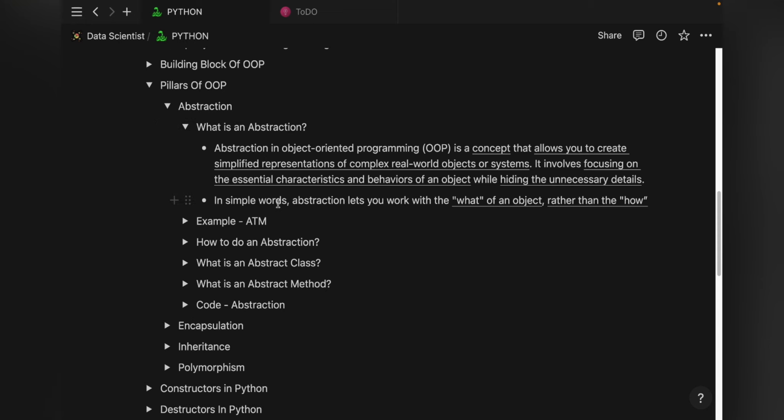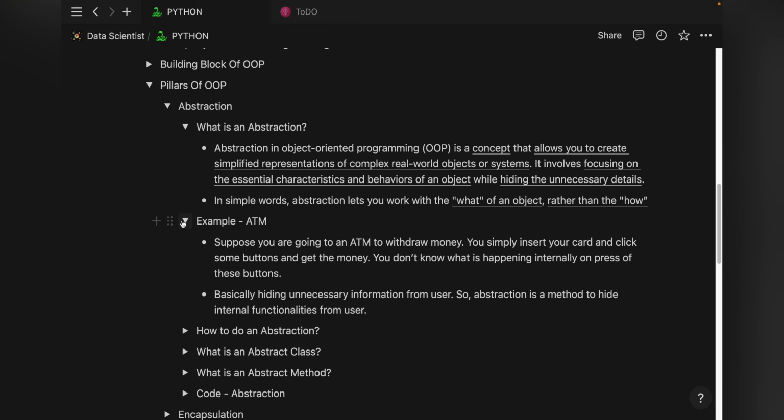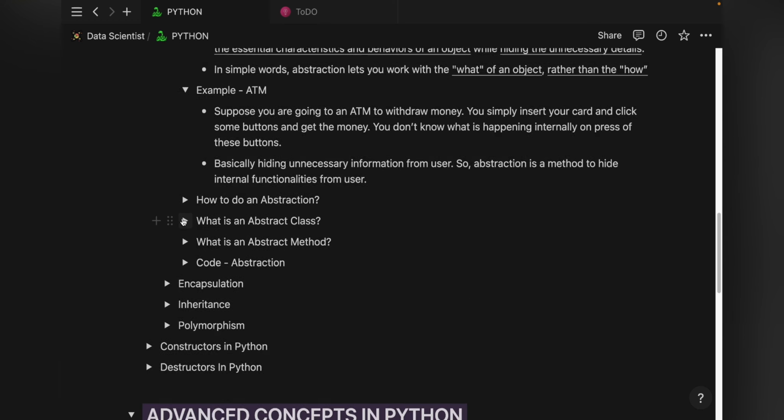Now let's see an example of an ATM. Suppose you are going to an ATM to withdraw money. You are simply inserting a card, clicking some buttons and getting the money. You don't know what is happening internally when you are pressing those buttons. Basically, it is hiding unnecessary information from the user. So abstraction is a method to hide internal functionalities from the user.